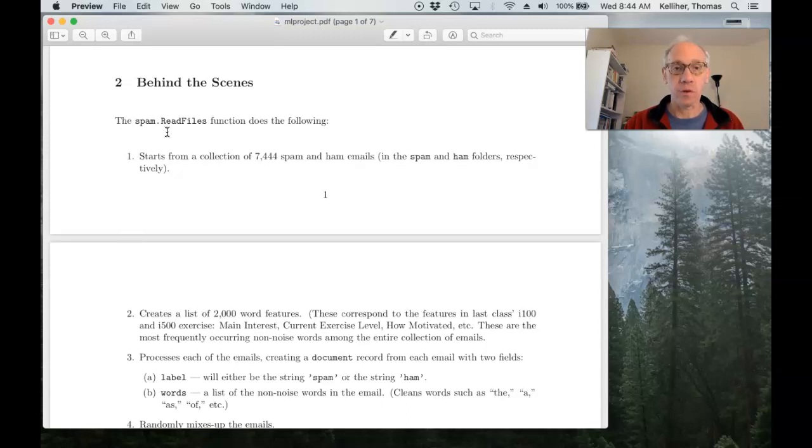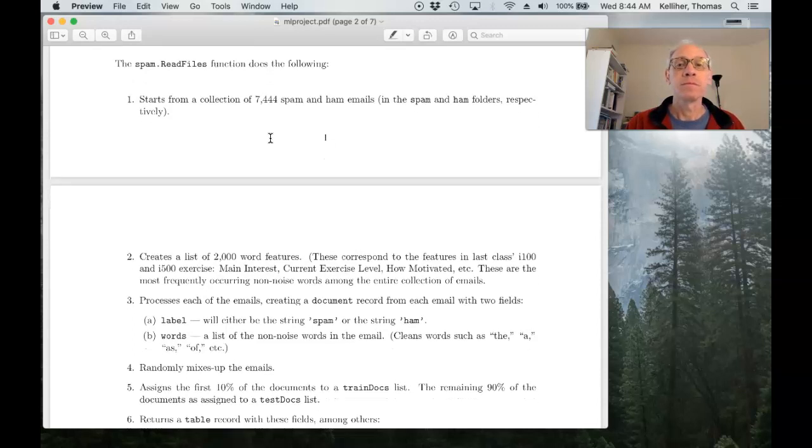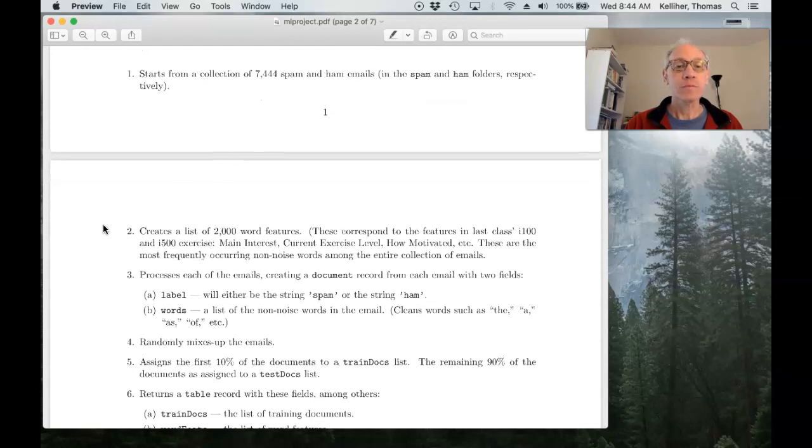Well, there's a function that's called spam.readFiles that does the following. It goes into the spam and ham folders in your DMC 105 folder and processes a rather large number of spam and ham emails. While processing those emails, it creates a list of the 2,000 word features.